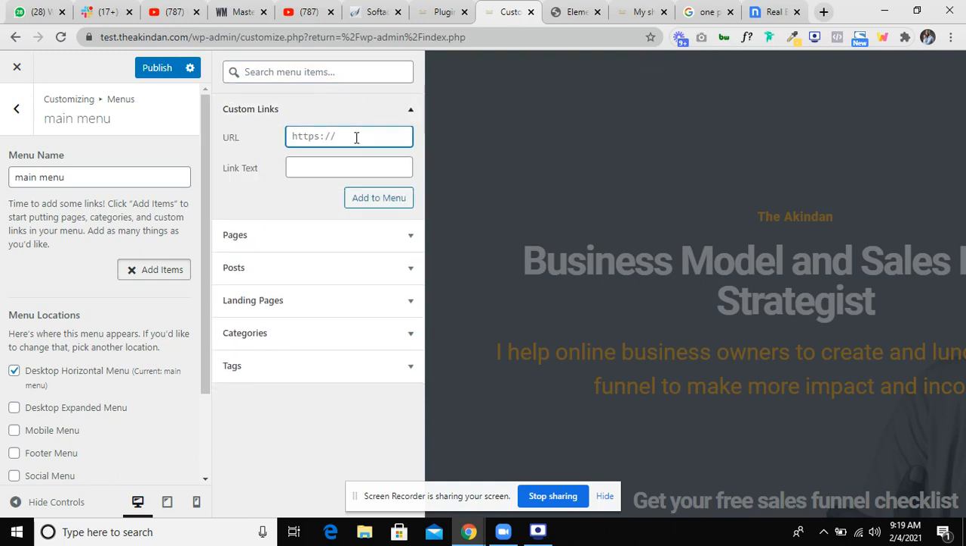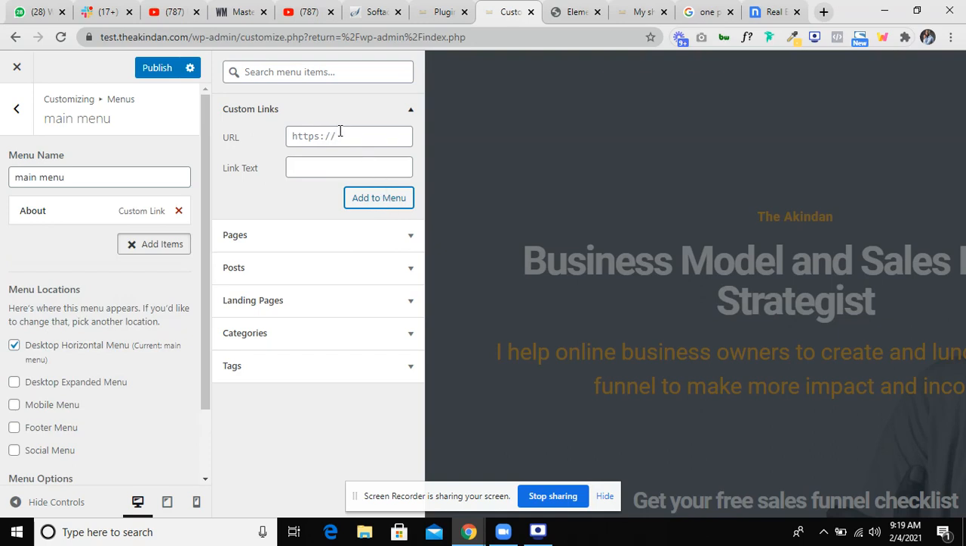So now, instead of putting any URL of any pages, because this is a one-page website, all we're going to do is to add hash, then we add the name of the section we added CSS ID to. So all you need to do is just type hash, then about, then give the link a text name that will be in capital letters, About, and I click add to menu.